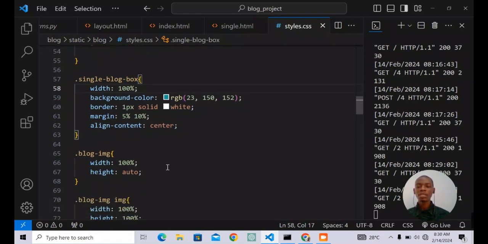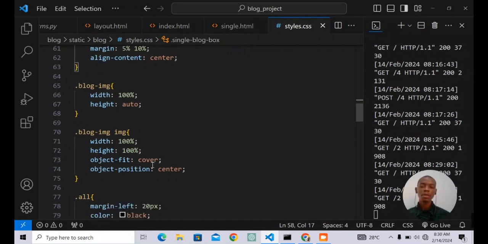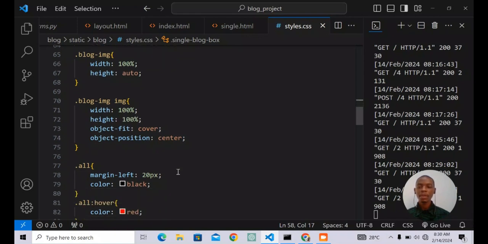Then for the blog image, the width is 100% and the height I set to auto. And for the image tag specifically, the width is set to 100%, the height is set to 100%, and the object fit is cover. And then the blog position, I set it to center. Then for all posts, which I added in my single to take me to all of my posts, I set the margin left to 20 pixels so that it will shift a little bit from the side of the boss.